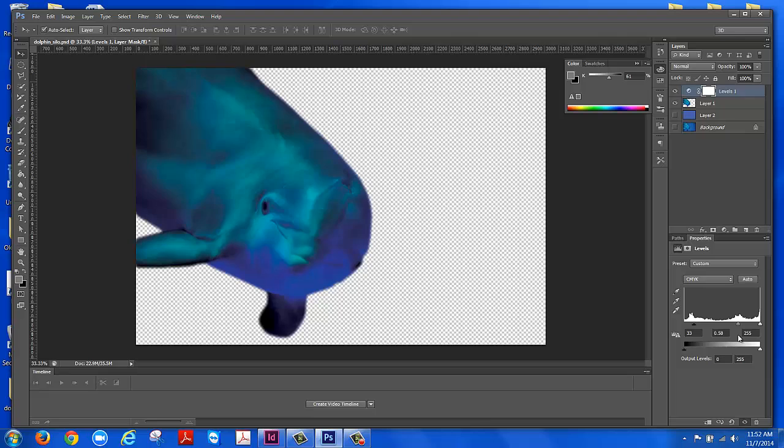33 is way too much. I think maybe a slight adjustment, maybe a little bit heavier, like about like that. And then I'm going to come up here to my levels, and if I remove it, you can see what it's done for me. And I think that this is going to work a little bit better once I go into my next adjustment.